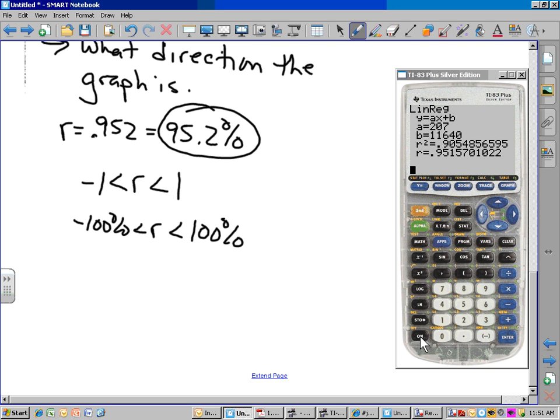Okay? Because it's positive, we know what direction the graph is. Positive graph means it's going up from left to right. A negative graph, it's going down from left to right. Again, if you think business presentations, you're in sales, you want a positive correlation. Sales are going up. Now going down, you might want to change what you're doing. Okay? So this is good.